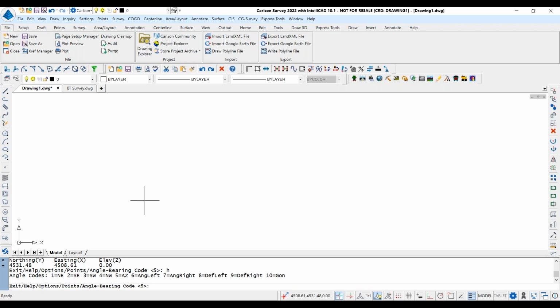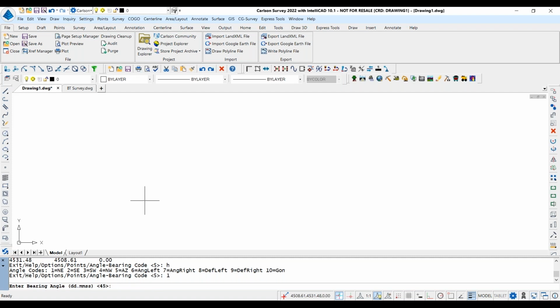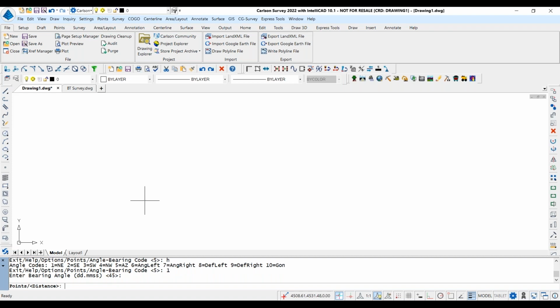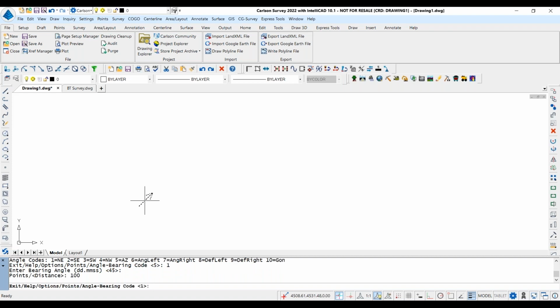So I'm going to switch that to code 1 for northeast, to a simple 45 degree. And you'll notice it's doing degrees, minutes, and seconds. So in this case, that quadrant is separated out from the degrees, minutes, and seconds. And we'll go a distance of 100 feet because it's a nice round number.